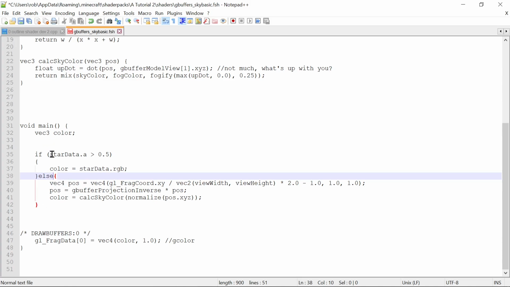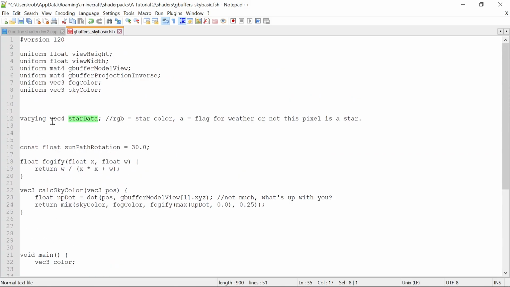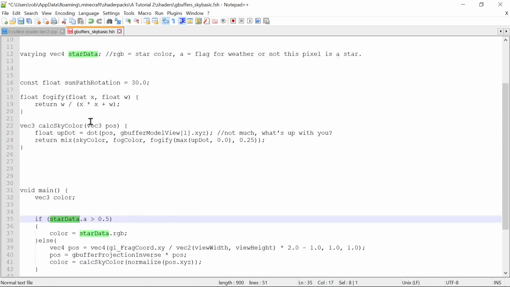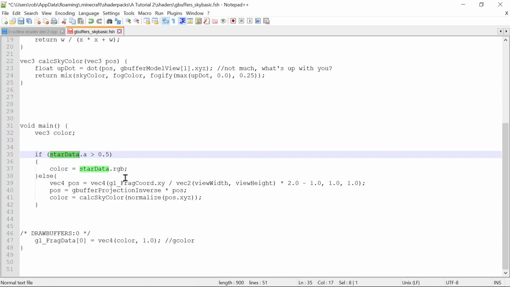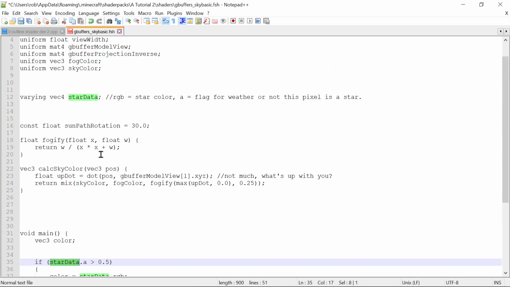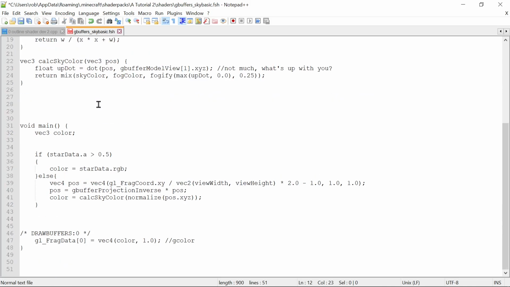So if star data.a, so again, what is star data? It looks like it's a variable. It's a vec4, which is a varying, which we'll talk about in a minute. And it does some stuff. Like we don't know where it's getting its stuff from, it doesn't look like. So that's kind of curious. How do we know that the a is above 0.5? Well, varyings are actually something that's passed from the vertex shader, which goes before the fragment shader, and then it gives the data to the fragment shader. We don't need to worry about that right now, so we're not going to mess with stars. We're just here to know that this is where the sky is.